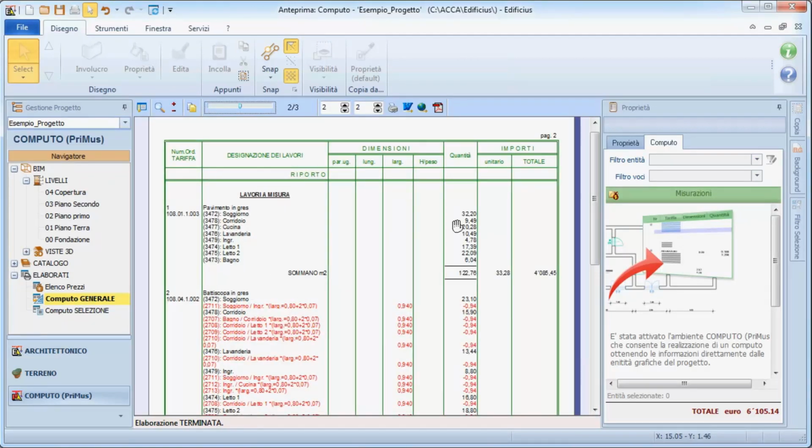Selecting the toolbar icons, we can of course proceed to printing on paper, but we can also export to Word, HTML and PDF file formats.